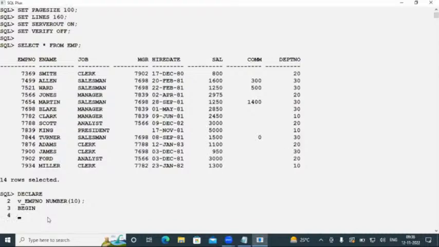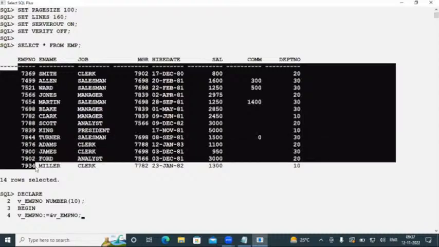After that, I begin. And this v_emp_number, I'm assigning as a dynamic variable. That means this employee number the user will enter at a dynamic level. And the advantage of a dynamic variable is what now? You can insert any number as you wish. So dynamically you can enter any employee number out of these many. Out of 14, you can give any number as you wish.